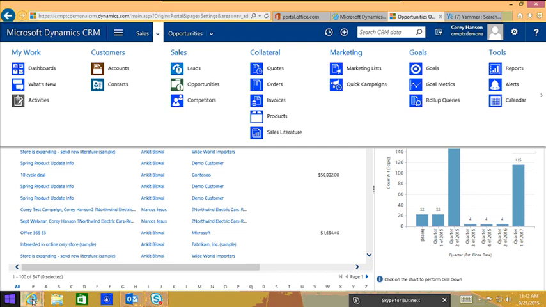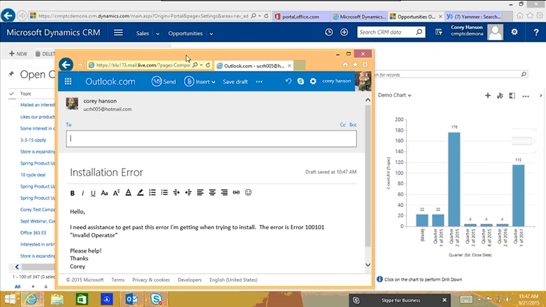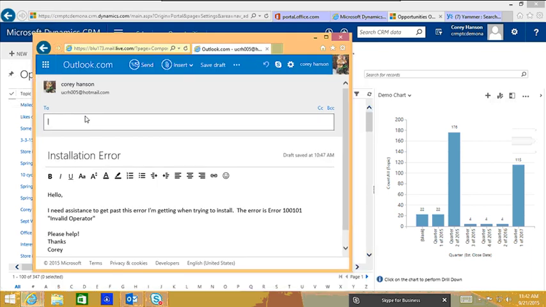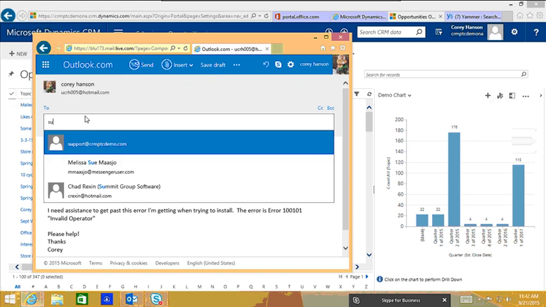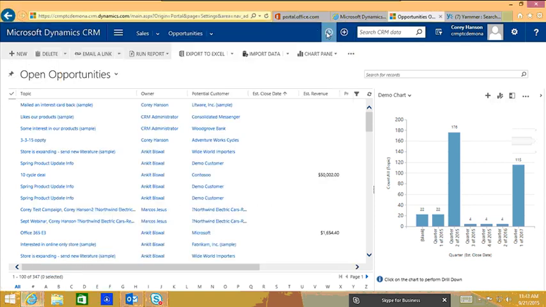But before I do that, I'm going to jump over to my own personal Outlook here. I am a customer of this company that we're logged into CRM with, and I'm having an installation issue. So I want to send an email to their support team. I have their support email address here, so I'm going to select that. I've already typed up the issue here, so I'm just going to hit send. That's going to get sent off to the company that we're logged into CRM with, and we'll see that here in just a little bit. I just want to do that a little ahead of time.